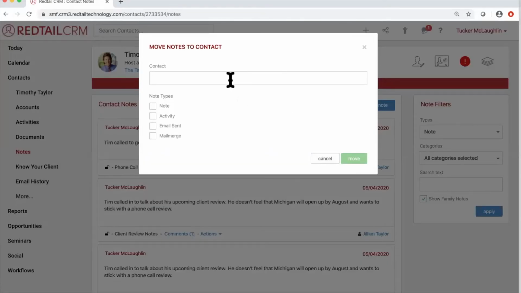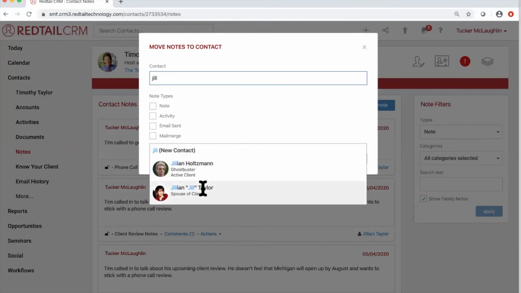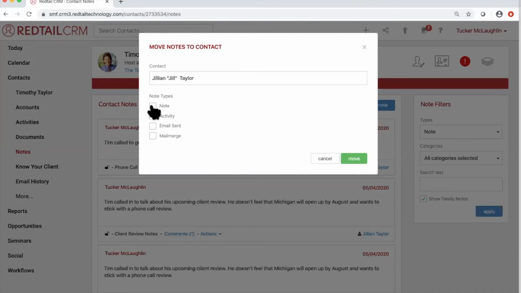And at this point, I can say I want to send these all over to Jill's record. So I can find Jill, select which types, regular notes, activity notes, mail merge notes. Maybe I'm just moving regular notes over and I can move them. This is going to keep the time and date stamp of all of the original notes, but just moving them over to Jill's record. And it's moving all of the notes.